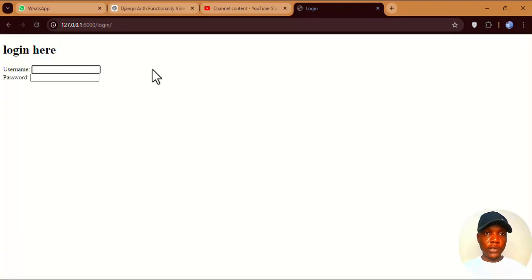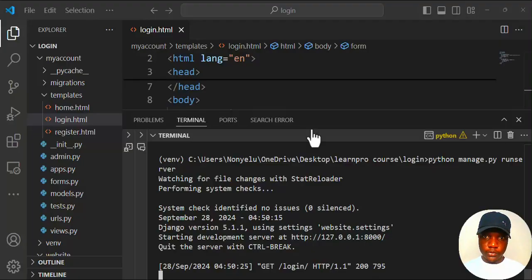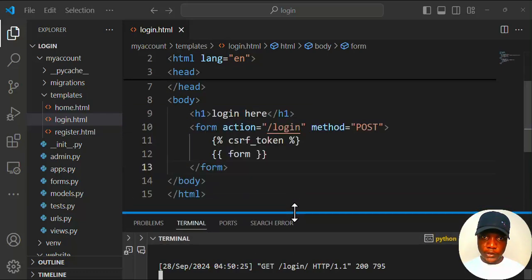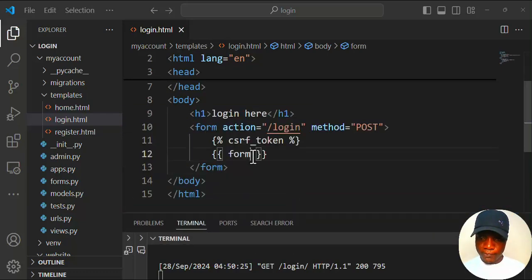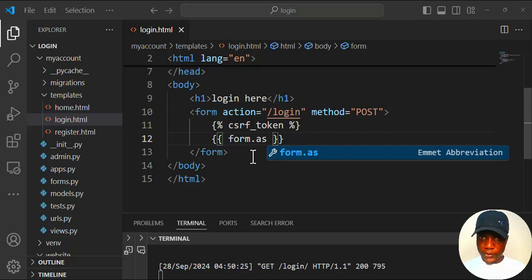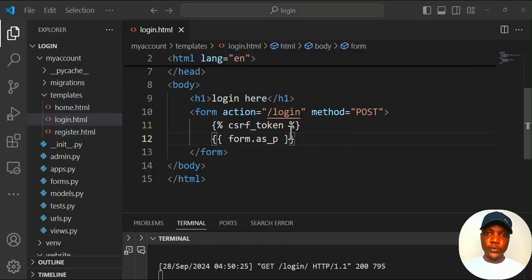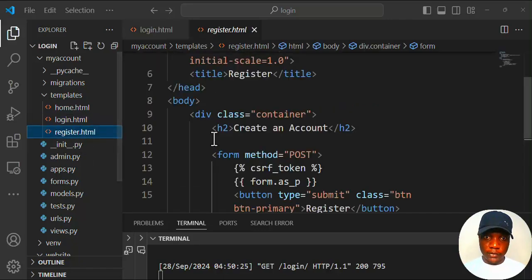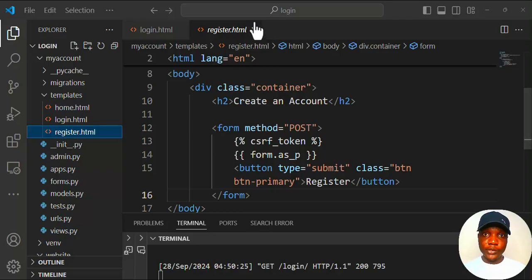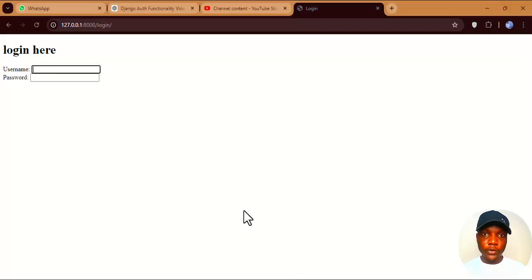Now we can do as much to make this form look a little bit nicer by going to the form on the HTML. Maybe we can render it as form.as_p. So this form.as_p is just to render this form as paragraph tags, just like we have in the registration page. So if we refresh this, you can see they now give themselves spaces.